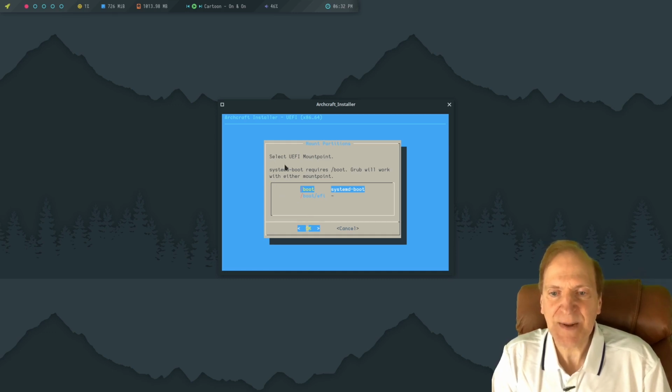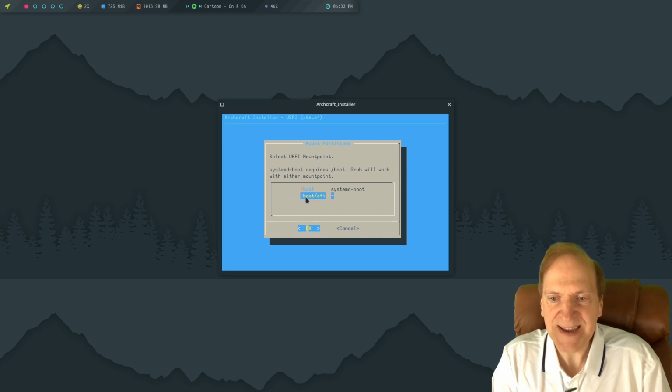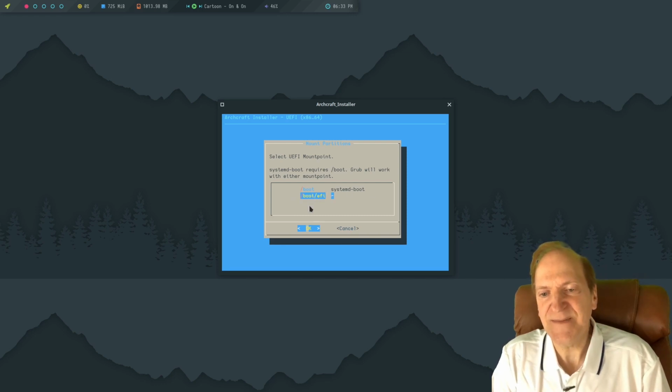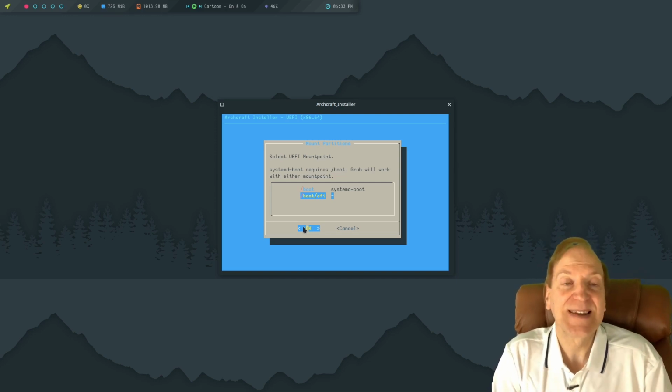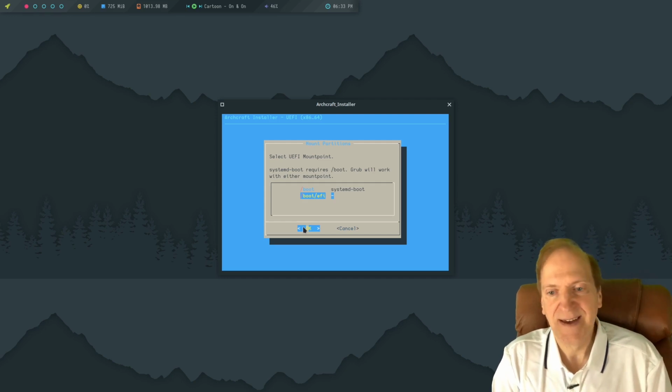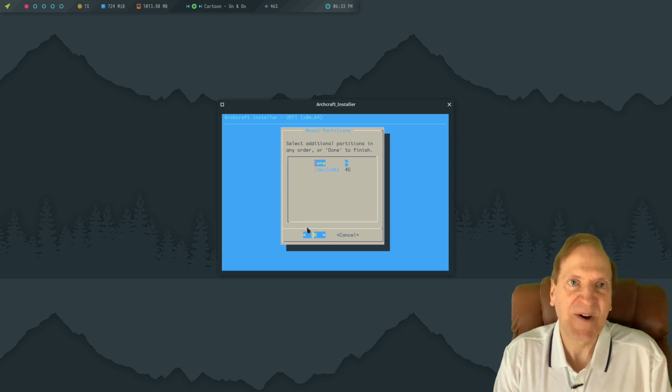Okay, now it's asking us to select a UEFI mount point. Systemd-boot requires /boot, and on the website they're showing that as the selected one. But since we're in a UEFI configuration, I would personally feel more comfortable choosing this one, even though they're showing the other one on the website. So I'm just going to stick with /boot/efi. If there's a problem with that, it'll let me know before the install actually gets started, and we can always skip back here and change it. No big deal. For now I'm going with /boot/efi. That's what my gut tells me, and my gut very rarely lets me down.